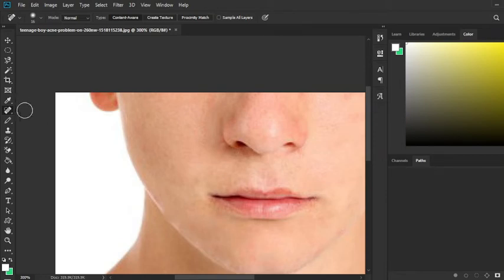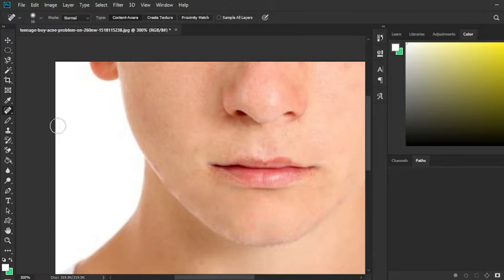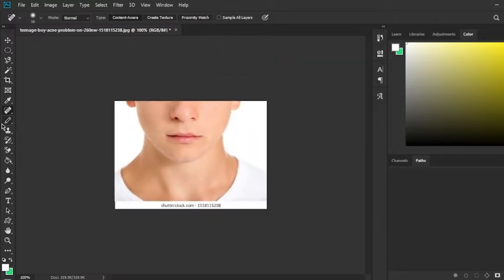I have done the job with the spot healing brush tool. Now let's talk about the healing brush tool. It's also a part of the image. The shortcut key for the healing brush tool is J, the same. First I'm going to undo the changes and bring the pimples back.